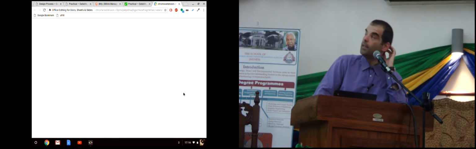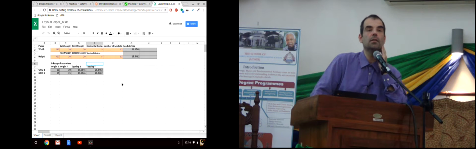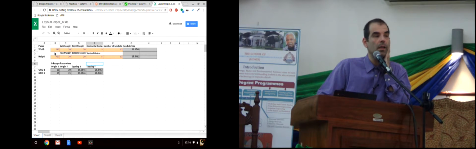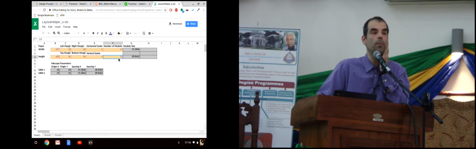So I've got here a tiny little spreadsheet that will allow you to calculate a grid. So this is your paper width and height. It is already set to 297 by 420, I think, which is an A3. You set your left margin, right margin, top and bottom margin, the horizontal and vertical gutter, and the number of modules that you want to have on your page.